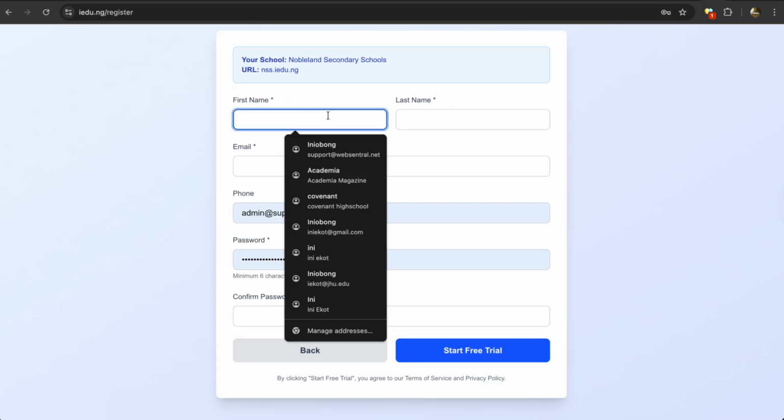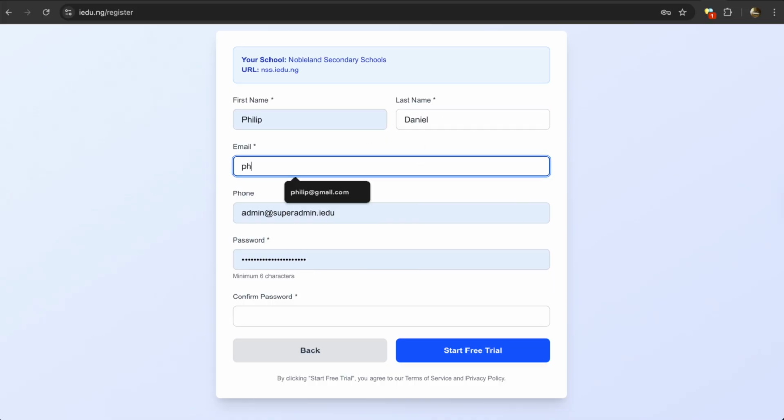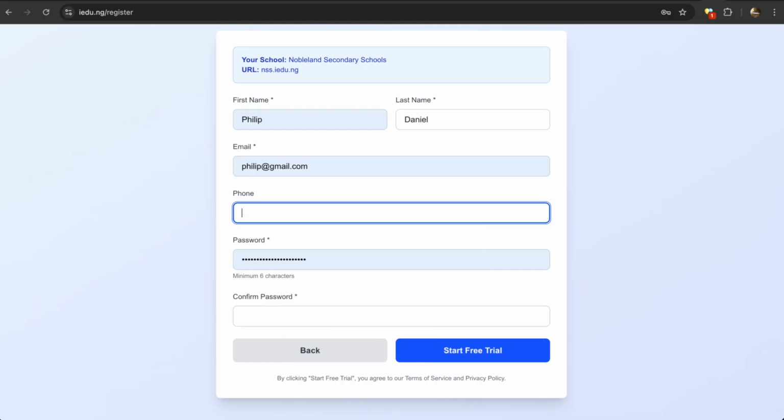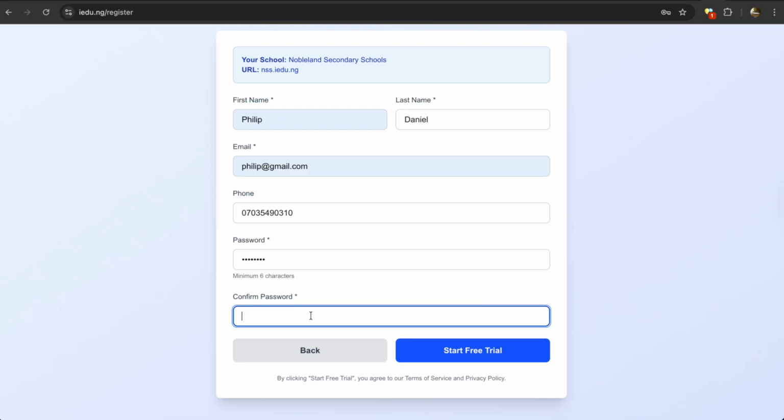This setup creates a unique online system specifically for your school. Admin account creation. Next, you create the administrator account. This is the main account that will manage the school system. Simply enter first name, last name, email address, phone number, and a secure password. Once submitted, your school trial is instantly activated.